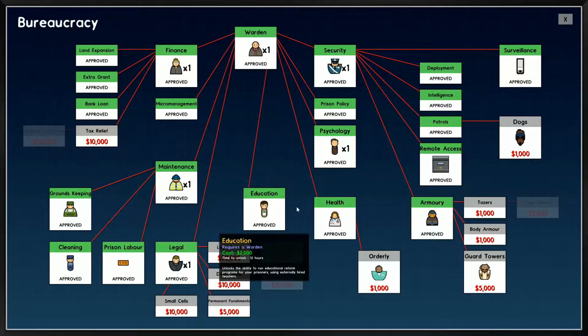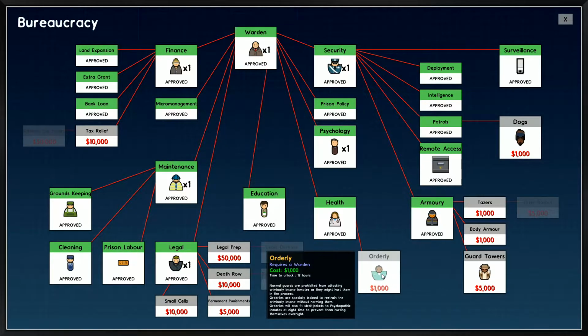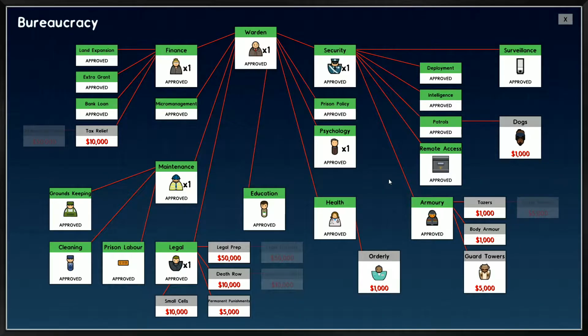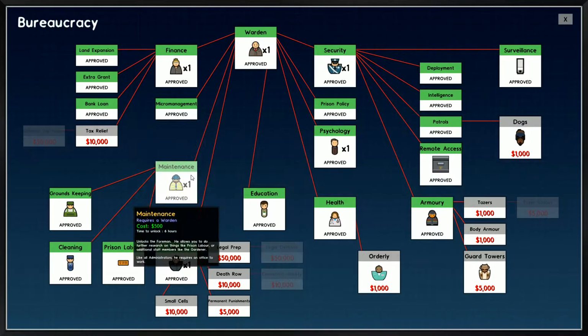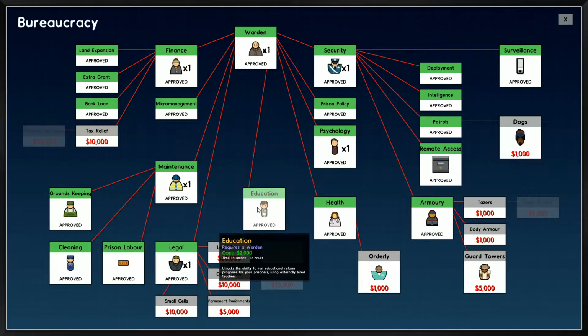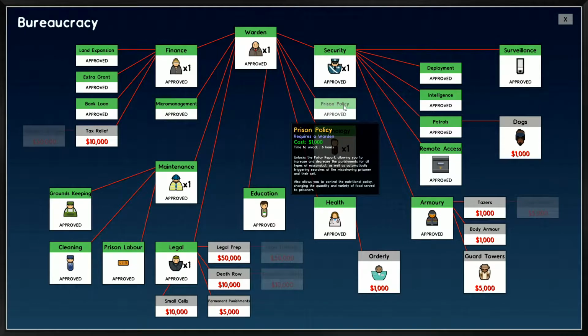Let's have a look at what we got left in bureaucracy to unlock. We've got orderlies. We want to go for that. Legal, we can go for smaller cells. Permanent punishment, sometimes being in prison, it's just locked away. Necessary papers let you confine prisoners to a cell permanently. Seems a little harsh. Right. Bank loan, micromanagement, prison labor, education, health, prison policy.